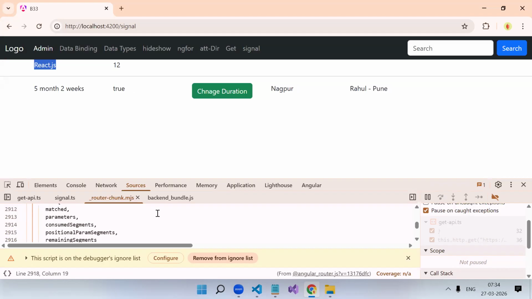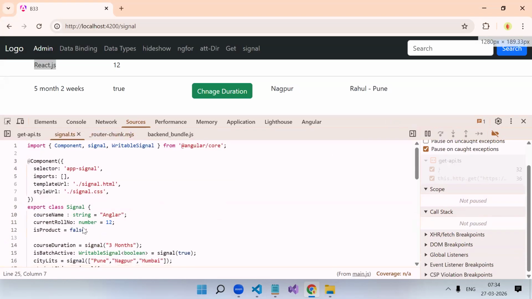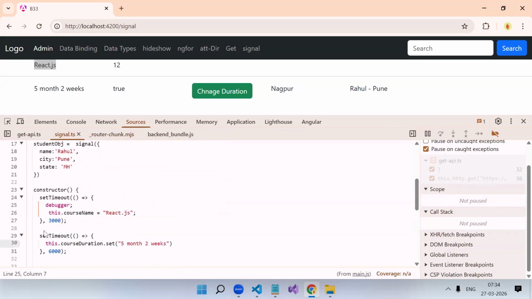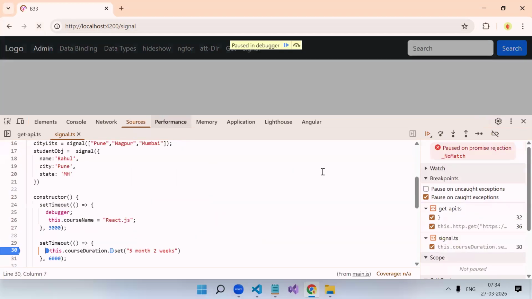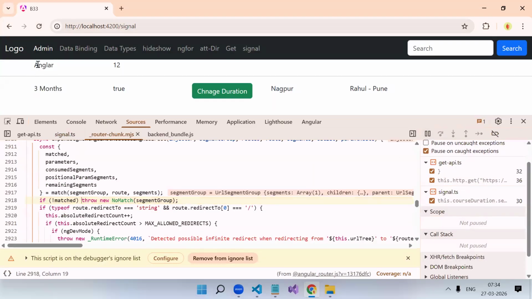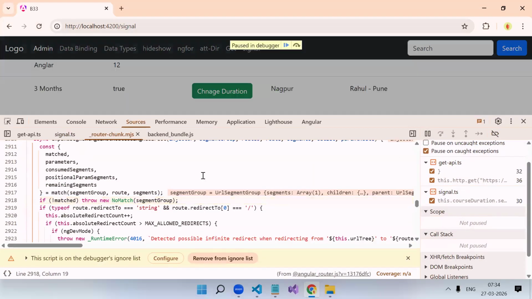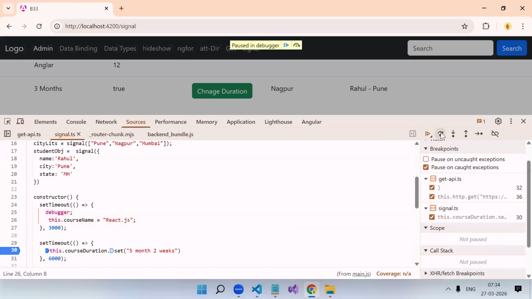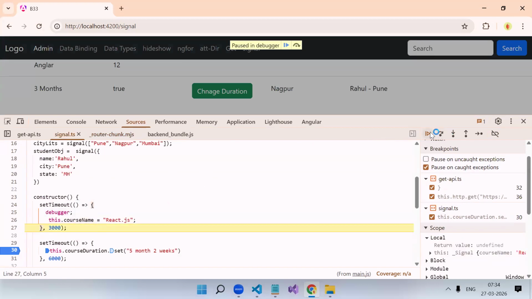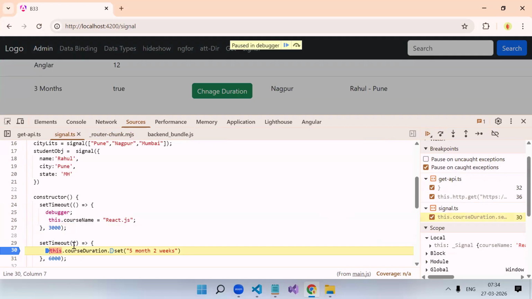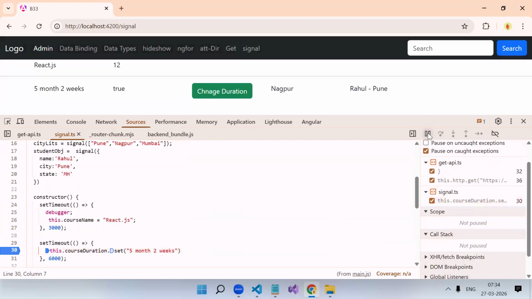Let's add a debugger one more time. Here also, let's reload. So original variable and the signal, your 3 second. Okay, variable value got changed. After 6 seconds already happened because we added the debugger. Then you can see the variable value didn't get changed. As soon as we change the signal, the normal variable and signal both are updated now.